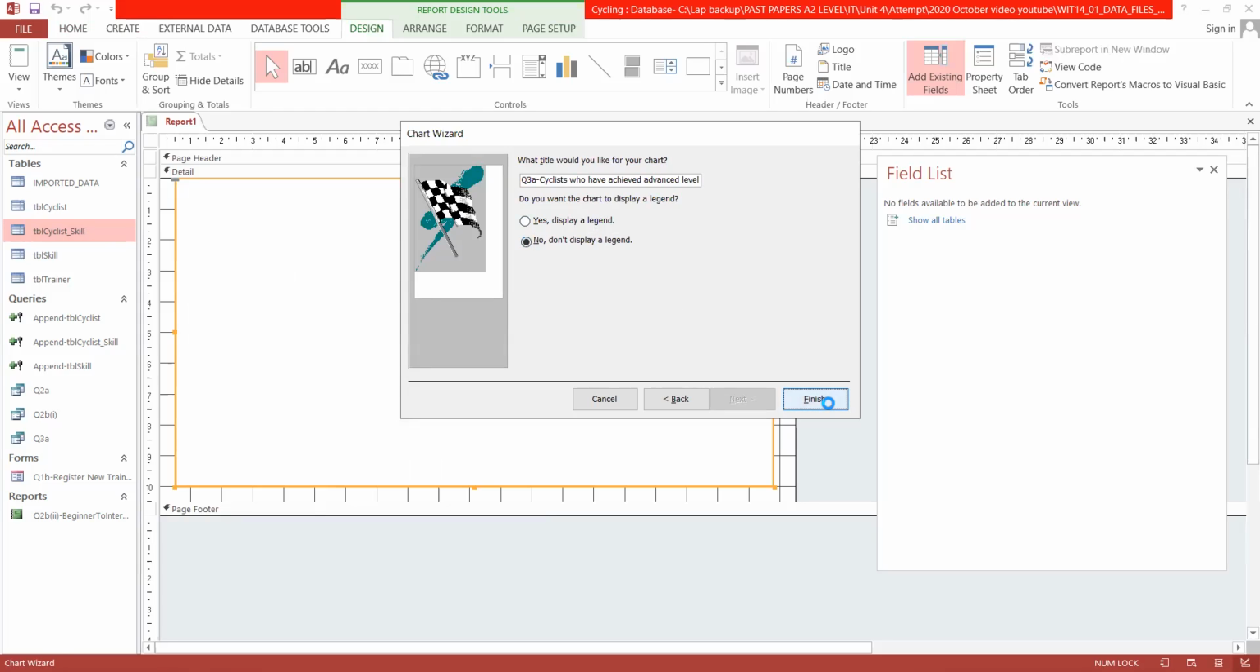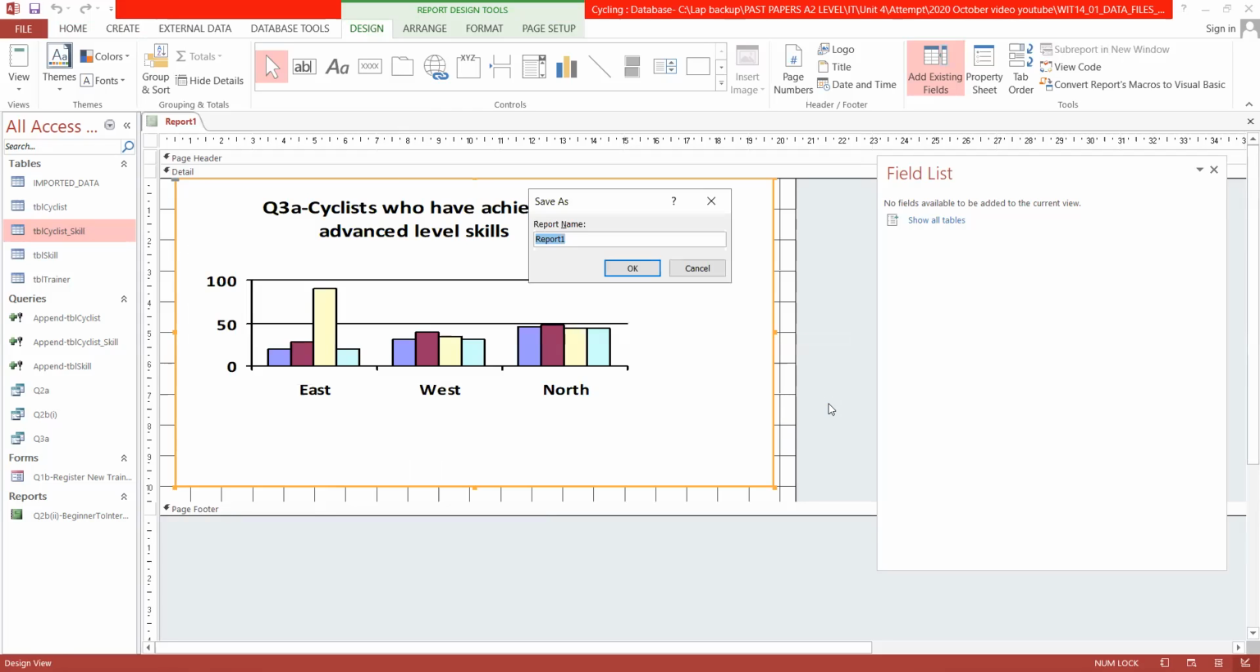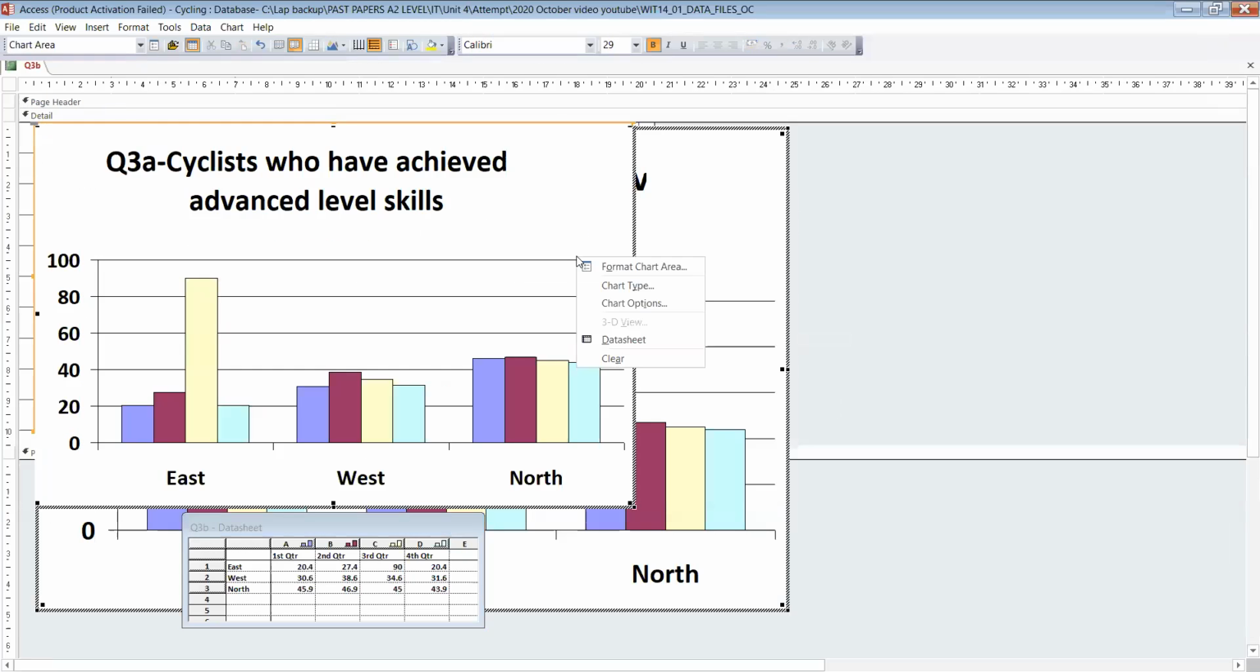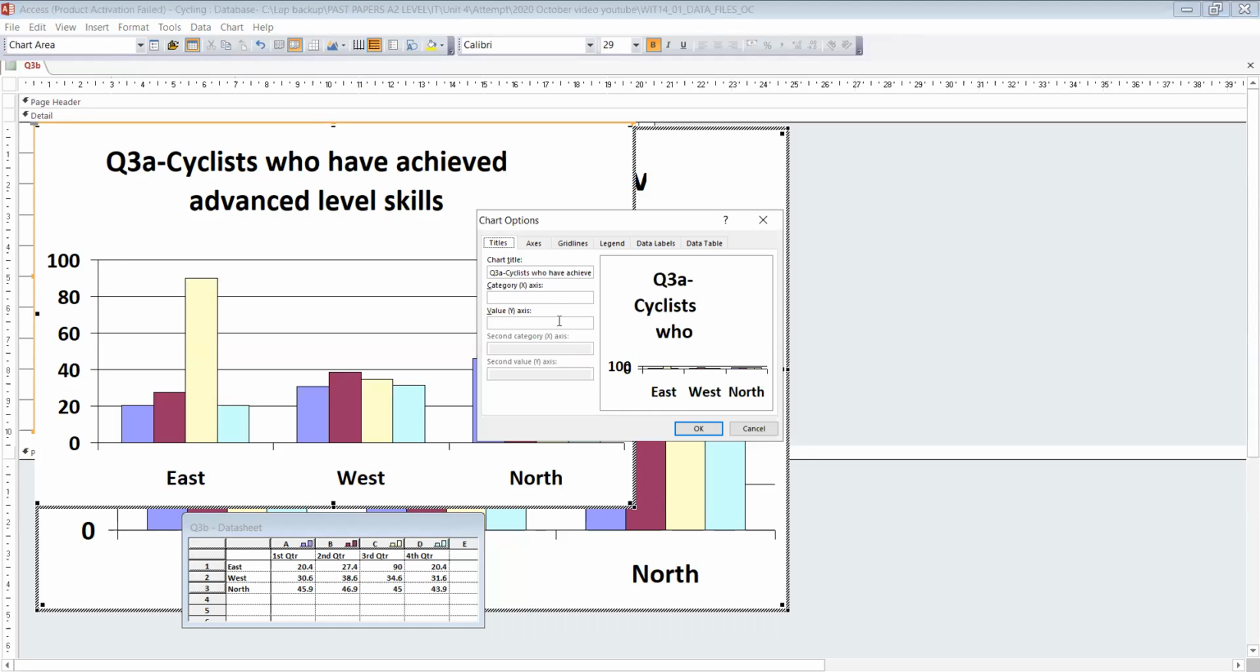So legend and finish. Now save this as Q3B. I'll just leave it at Q3B. And after that I go here, chart options. So for the y-axis, I'm going to put percentage of cyclists.